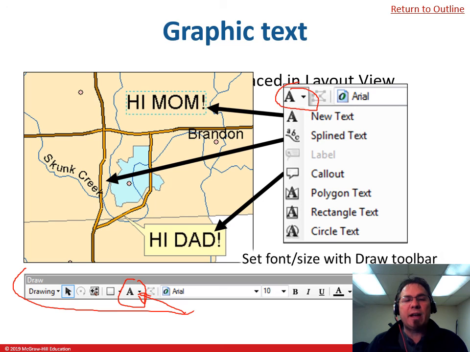So if you just click on the A, you'll get text. But if you click on the drop down menu, you'll see all the other ones. Now you'll notice this label one here is grayed out. The label tool, which is in the tutorial, is only allowed to be used in data view. So if you're in layout view like that, it'll be grayed out. But anyway, you'll see that later.